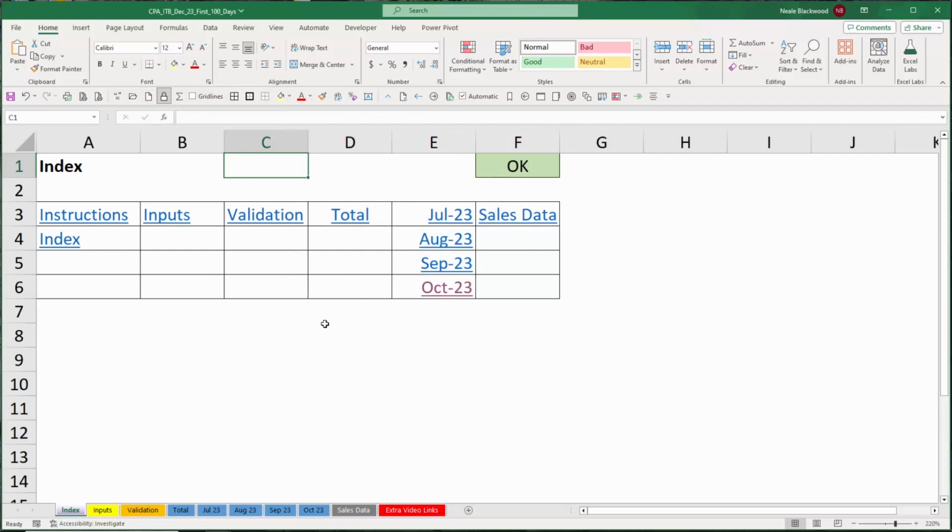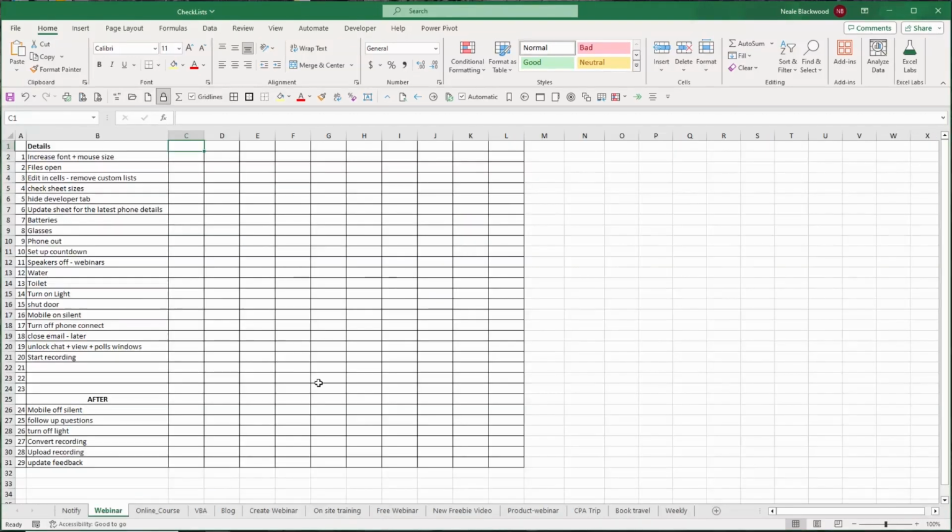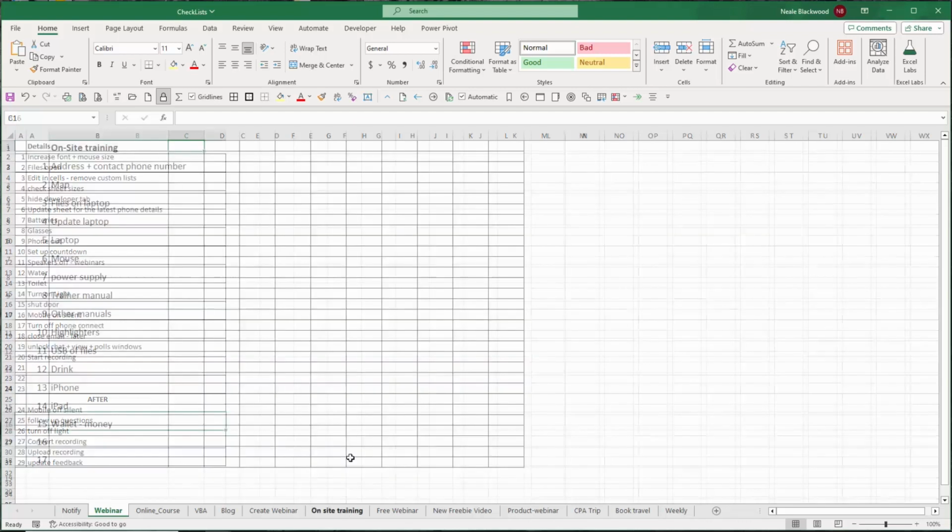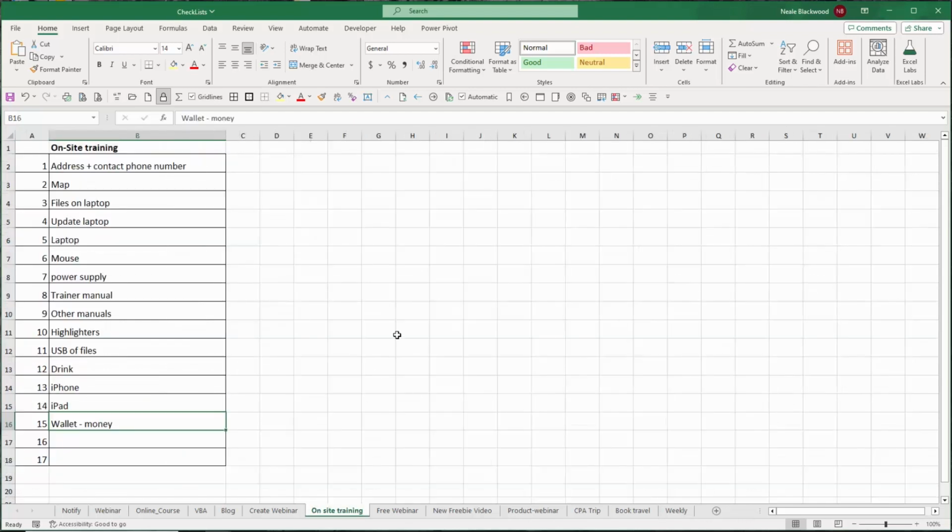Something that I suggest you use when you're starting out, and even as you progress in your career as an accountant, is using checklists. Checklists are a really easy tool. I use quite a number of different checklists. Here's one I use when I'm running a webinar. This one I actually print out and then I tick things off before I start the webinar. You can create a separate checklist for separate things that you do. For example, if I'm running on-site training, I have a list of things that I make sure I take along.